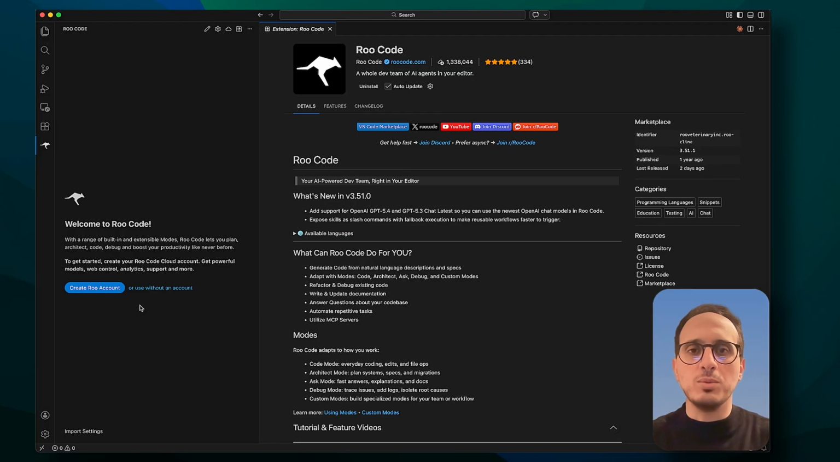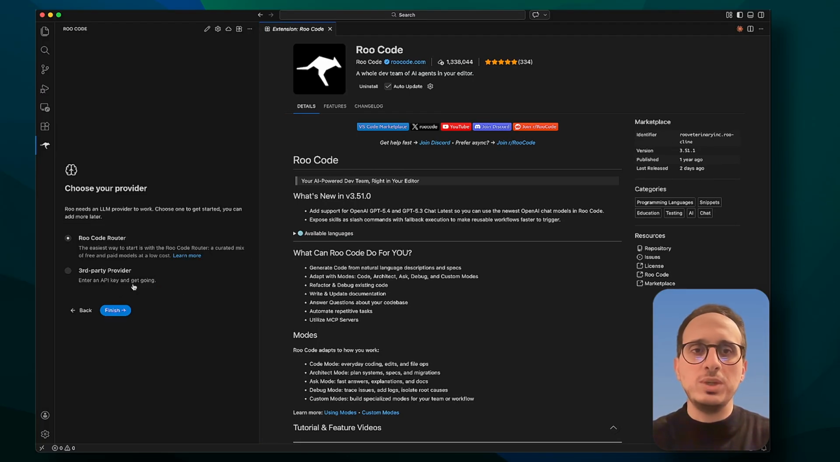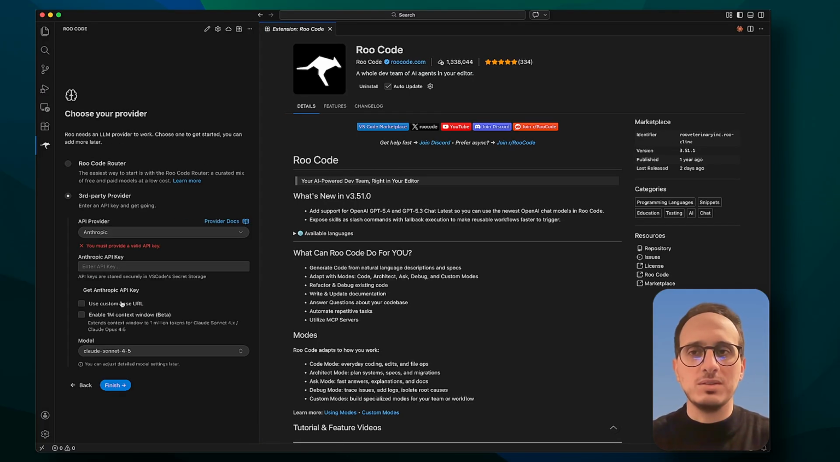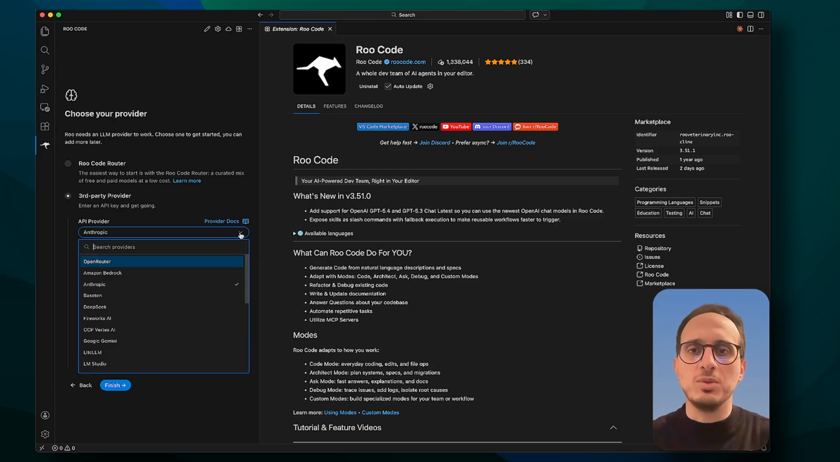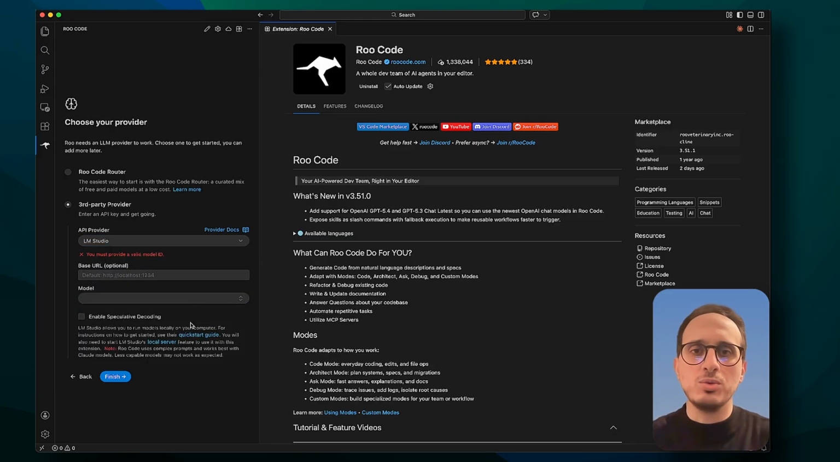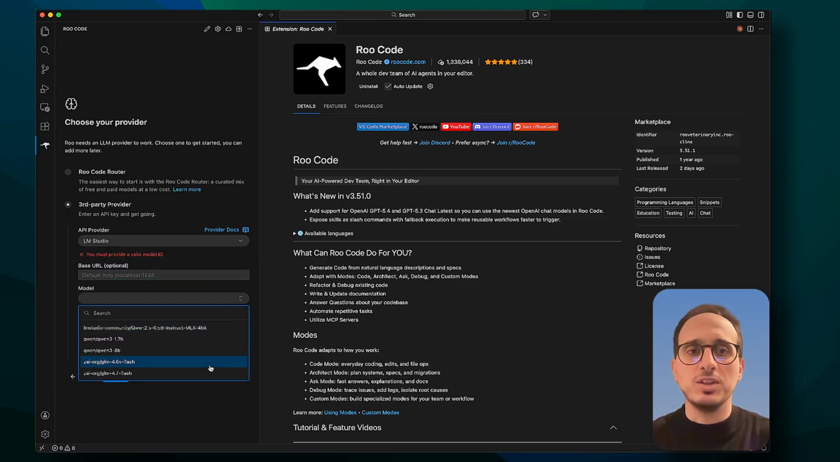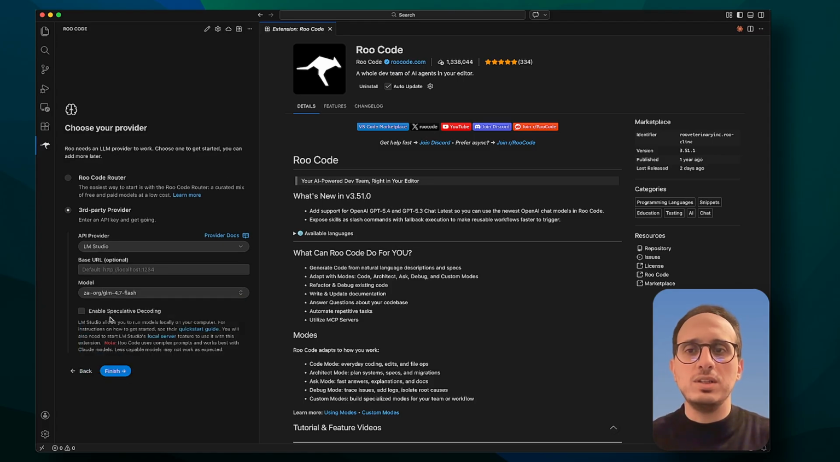Select LM Studio from the API provider list. There is no need to change the URL. Keep it as the default. Then select GLM 4.7 from the model list. There is also no need to enable speculative decoding, since we currently didn't download a model that works with GLM 4.7.